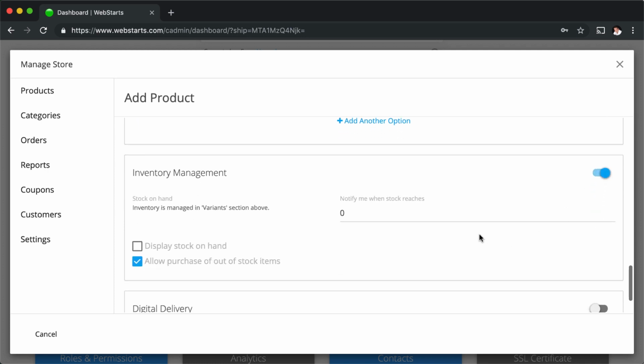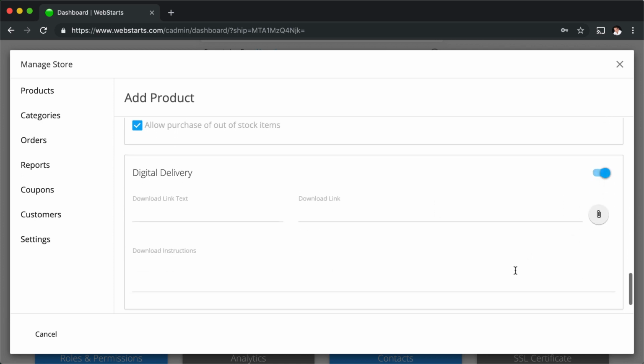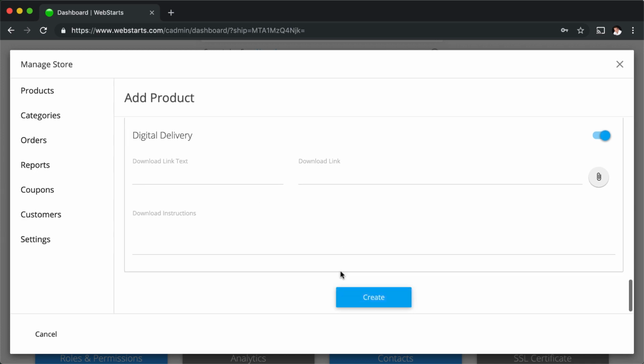You can also choose to enable inventory management and display the stock on hand. And if you're selling digital items, be sure to enable digital delivery, where you can provide a link to download your digital item along with some instructions that'll appear after somebody completes their purchase. When you're finished, click Create and your product is created.